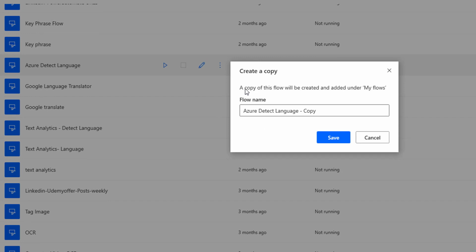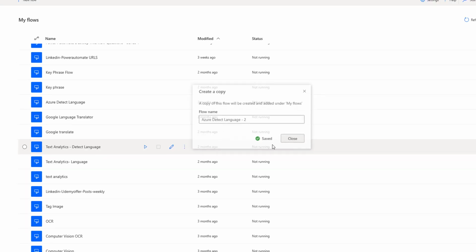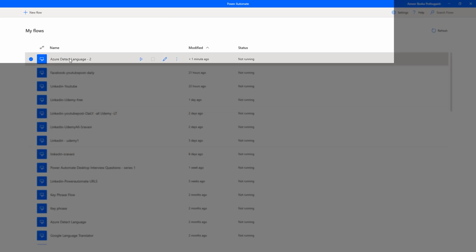Now it will ask, a copy of this flow will be created and added under my flows. I need to give a name for this one. So I will give it as Azure Detect Language 2, just for your understanding. All right, let's click on save. Now a copy of the desktop flow has been saved successfully. Let's click on close. There you can see on the topmost, I got the flow over here. That is Azure Detect Language 2, my flow.